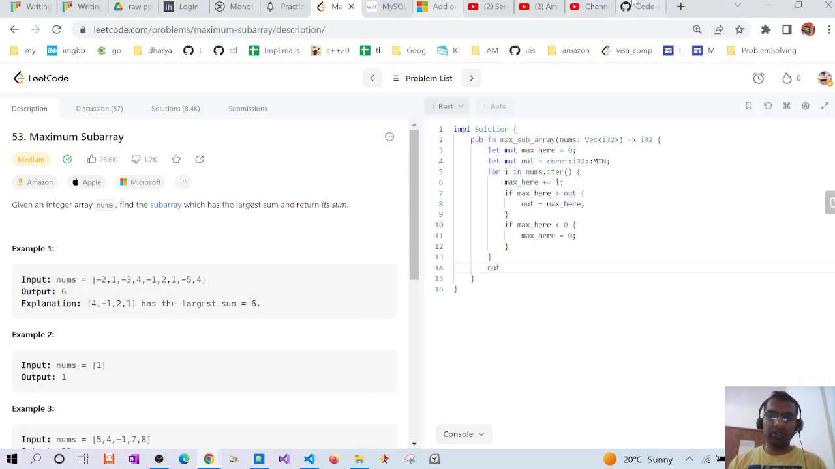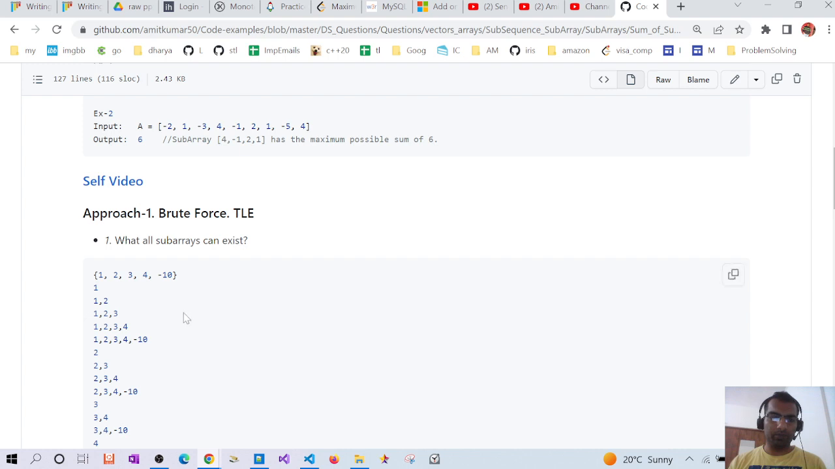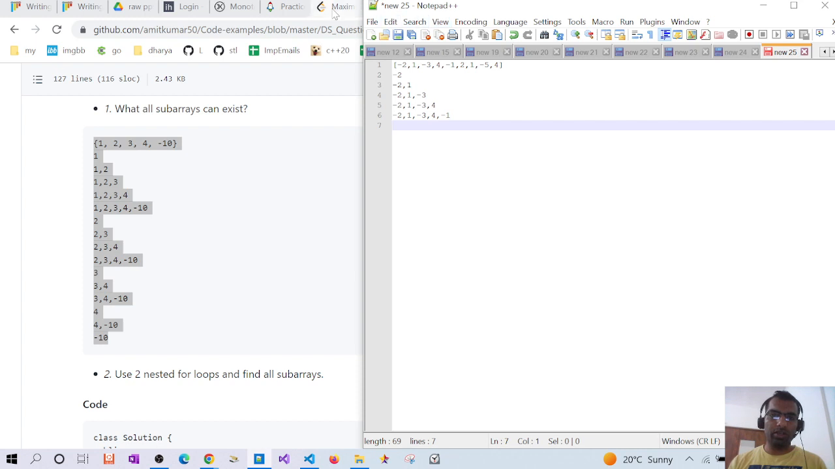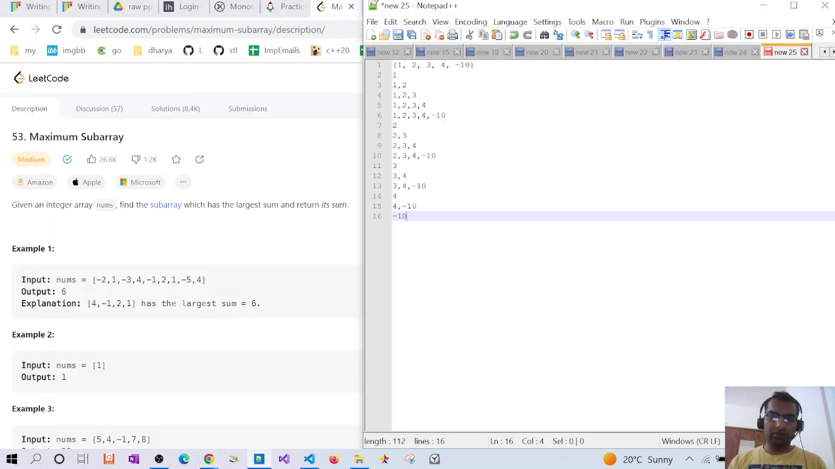So if I take this example here, what all can be the subarrays? For example, I have taken an array something like this. So these are all possible subarrays: 1; 1, 2; 1, 2, 3; 1, 2, 3, 4; and 1, 2, 3, 4, -10. And then starting from 2, we can have 2; 2, 3; 2, 3, 4; and 2, 3, 4, -10. Then starting from 3, we can have 3; 3, 4; and 3, 4, -10. Starting from 4, we can have 4; 4, -10; and then finally -10.